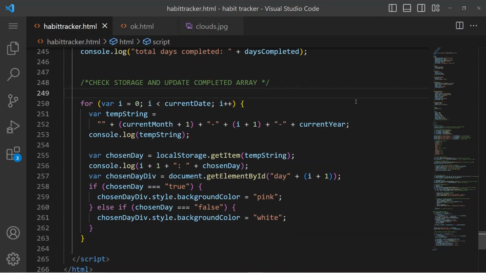false. First, create a temporary string that holds the date. Use the local storage getItem function to store the value retrieved using the date. Create a reference to the HTML for the current day in the loop. Check if that value retrieved is strictly equal to true using 3 equal signs and set it to pink if so. If not, it will be set to white. Repeat for every date and the calendar is now updated.